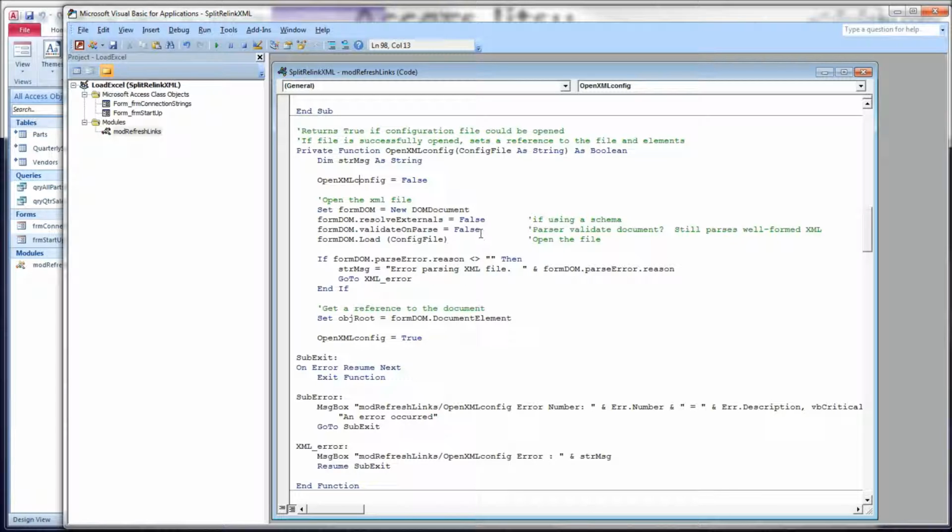After that, we're going to open our XML file. First, we're going to instantiate a new instance of a DOM document in an object called form DOM. That is our form level object we just looked at. Then, as we explained in the previous video on writing and reading XML files, we're going to set resolve externals to false and validate on parse to false. Next, we're going to actually open the file itself. So form DOM using the load method, form DOM.load, giving it the configuration file name that we fed in here.